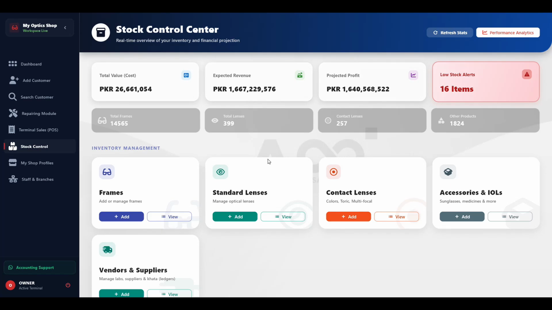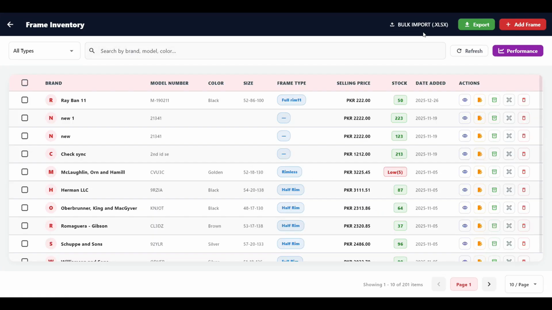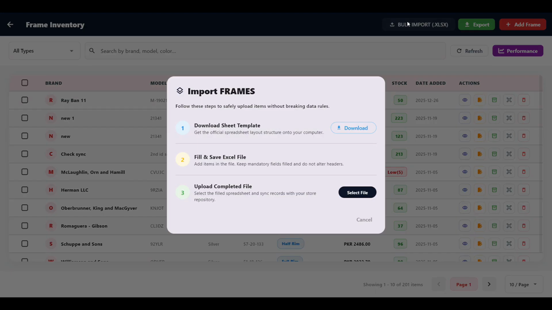Well, we have just introduced a very great feature in it because people used to be very worried about how to upload our bulk inventory into it. So for that, we now have a bulk import feature here, which we have added to it. For that, you will need to go to bulk import.